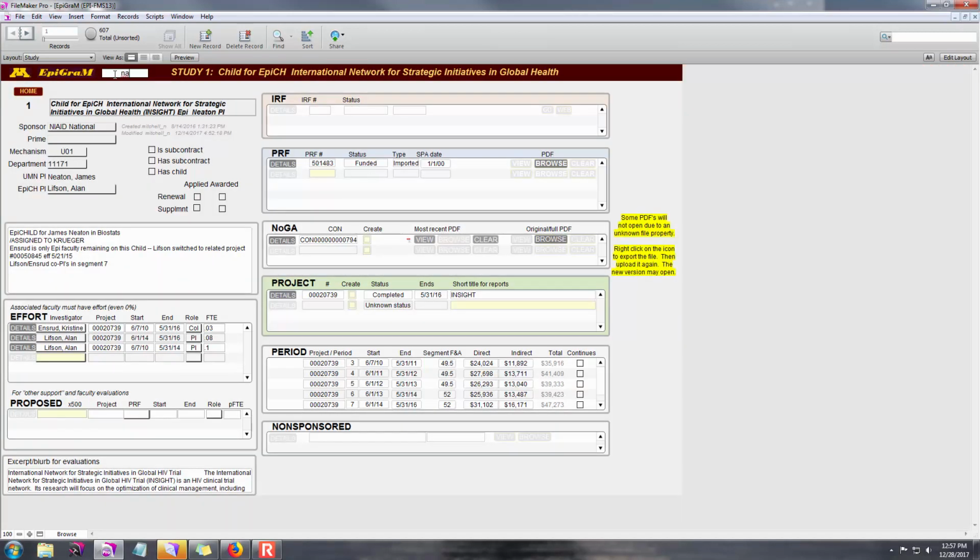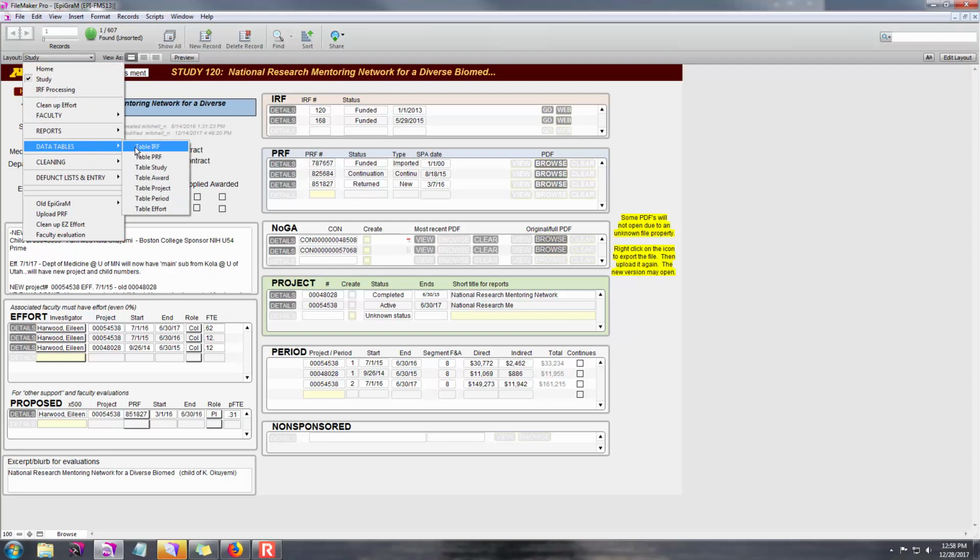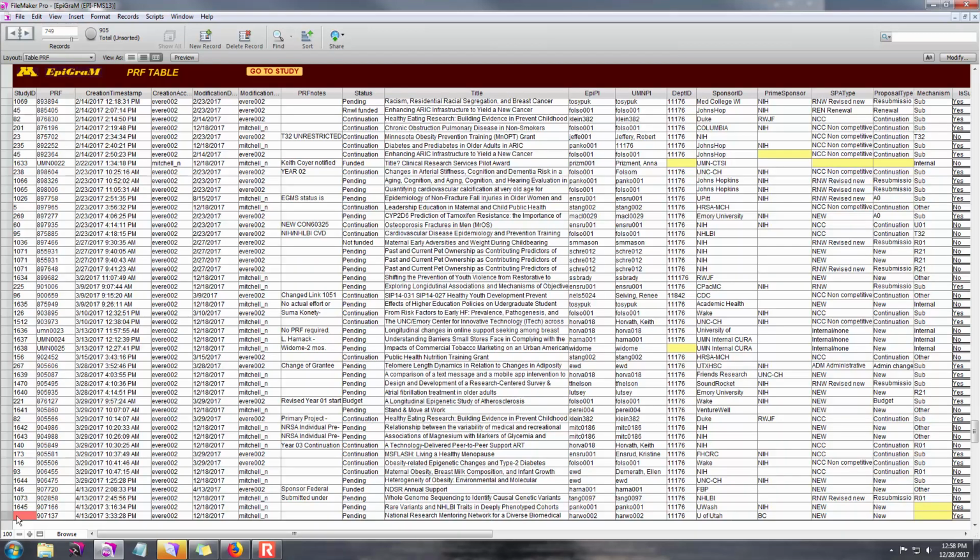So this, I'm going to look for National Research Mentoring, and only one record is found, so this one should be 120. I'm going to check Boston College, the PI, so it's a subcontract. Then I'm going to go back to the data table and fill that in with 120.